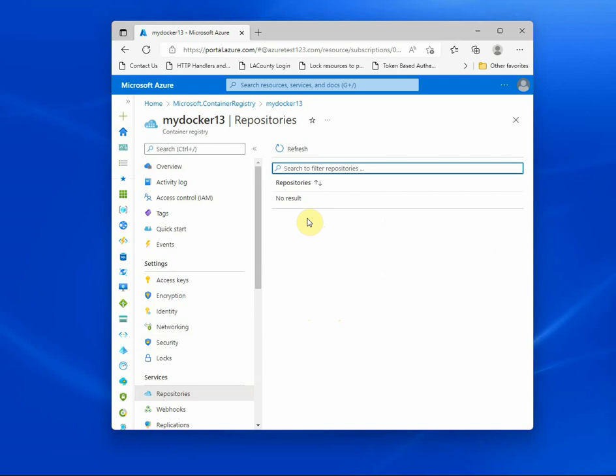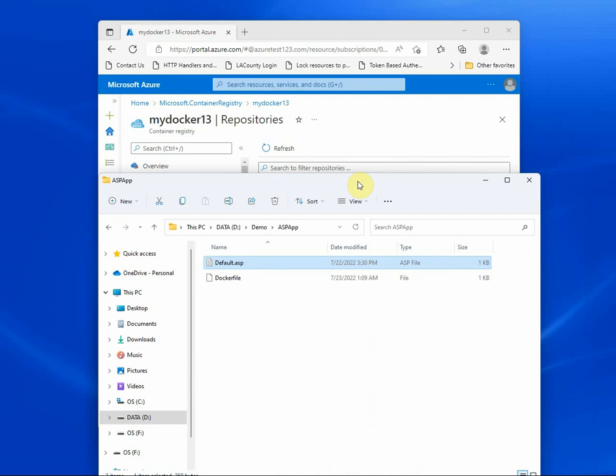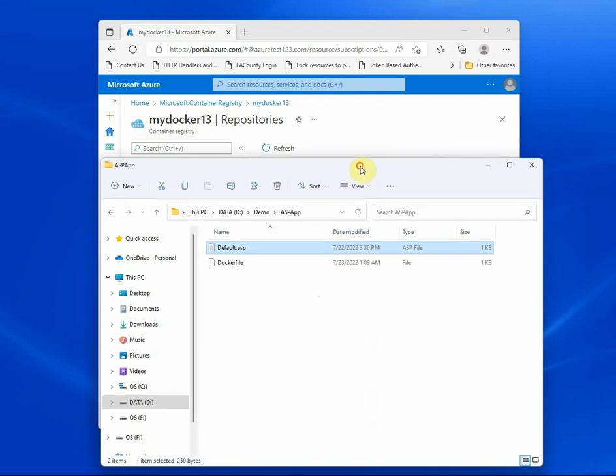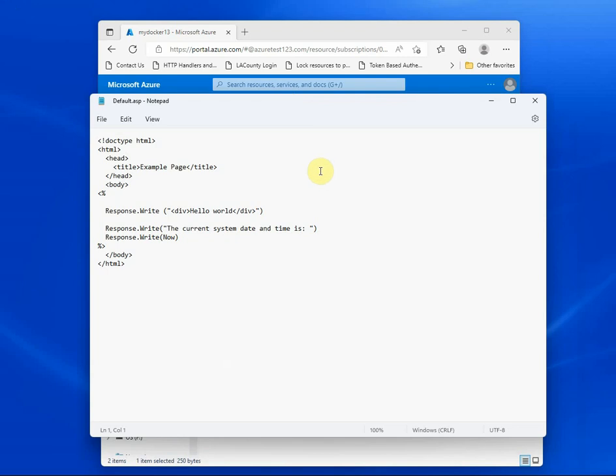I will show you how to build a Classic ASP Docker image and then push the image into here. Once I push the image, you will see the hyperlink here, and then we will deploy it into the App Service container. Here is the Classic ASP application that we use to build the Docker image. You can see there's only one ASP file here. This simple application will display the hello world and the current system timestamp.